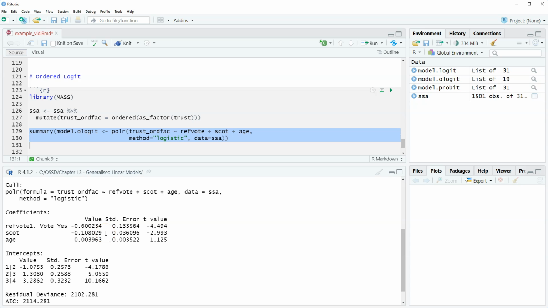But that's it for this video. We're just taking a quick look at how to run this in R.